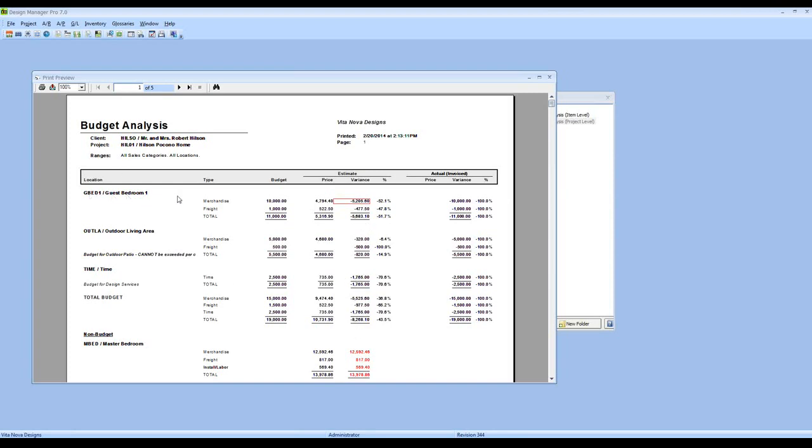So we can see there's our guest bedroom. We also have our outdoor living area, and we can see the note that we optionally included, so it reminds us, cannot exceed the outdoor living area budget. We have our time and our time note as well.